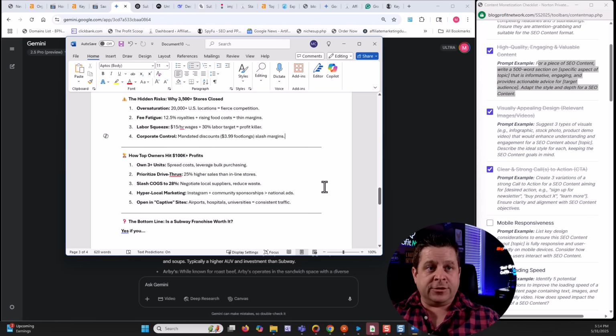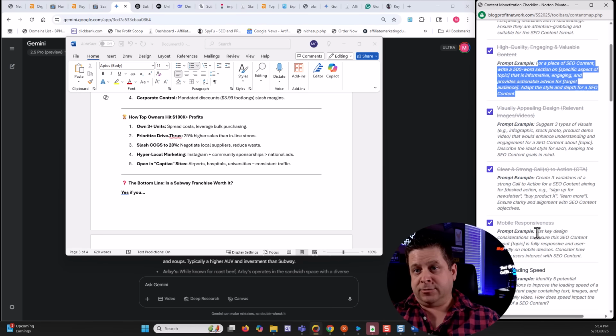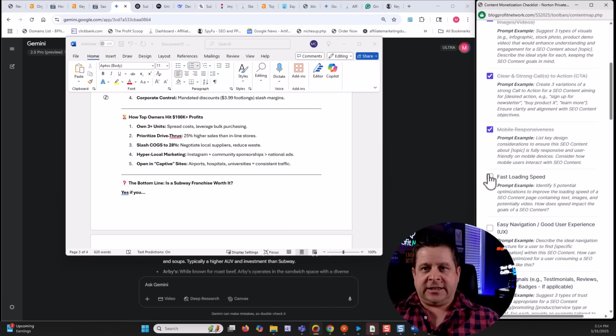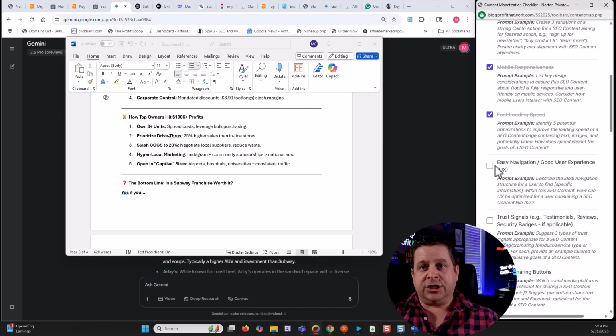Now, going through, we want to make sure that our content is mobile responsive, of course. Fast loading, yes. Easy navigation. This is key. A lot of people focus on the content and not the navigation. The navigation is just as important. Are there trust signals you can use, like, oh, hey, 100,000 people read this blog every month or whatever.